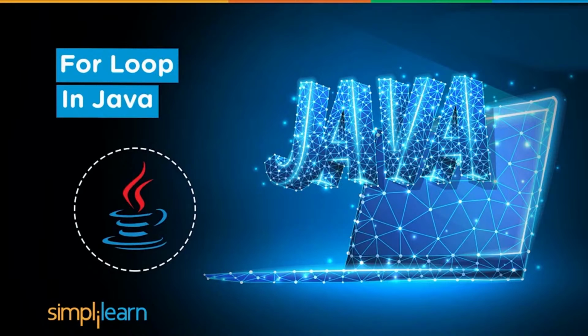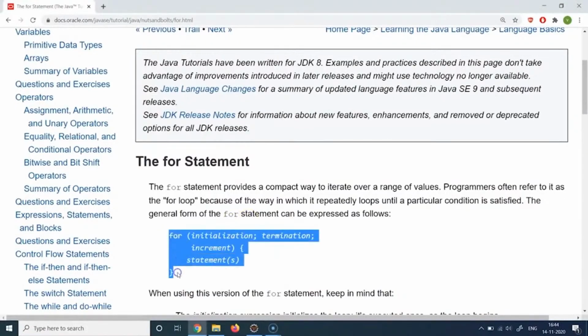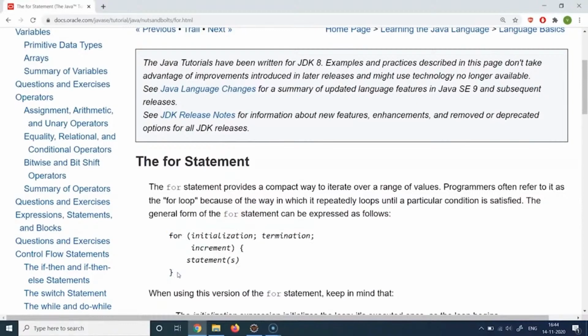So let's understand the syntax of the for loop first, and then we will also look at an example of it in the Eclipse IDE. I have just opened the official Java docs here. This is basically the syntax of a for loop statement. Let's understand it, and let's also compare it with a while loop. If we see the syntax, we first see the term initialization, then the term termination, and then the term called increment.